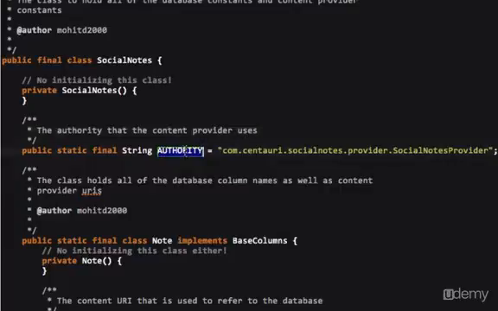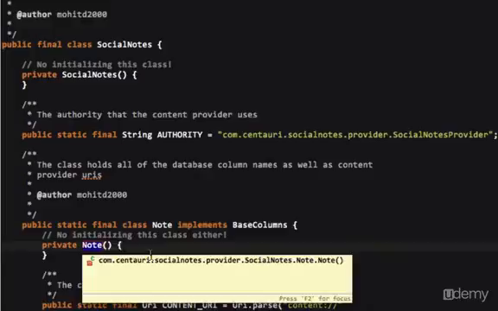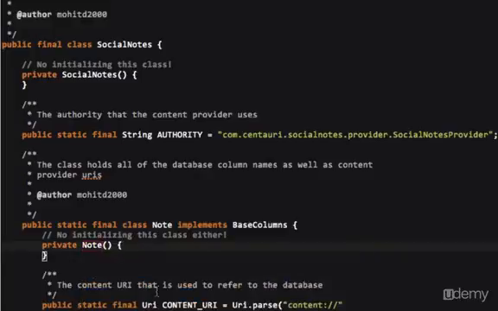So we need this authority for the content provider, and you'll see I'll make a note of it in the code. You can see we have this note class, which is also final and static, so that we can access it through the social notes class. And what this does is it basically holds all the database columns and other things that the content provider will need. And of course, there's no initializing this class. This really wouldn't help at all anyway.